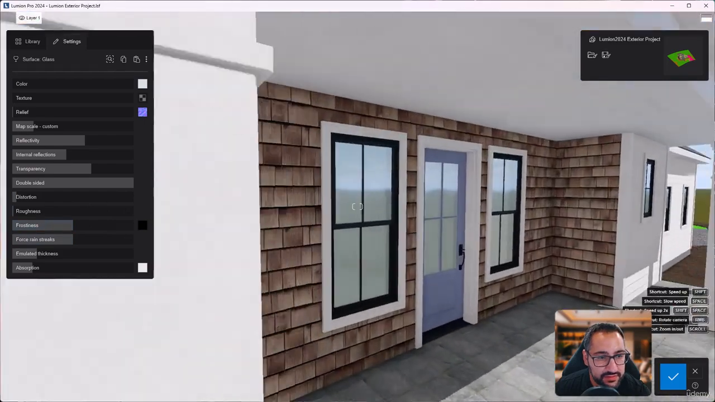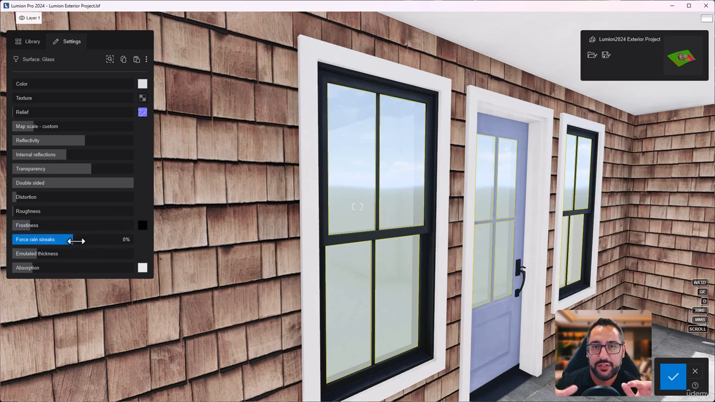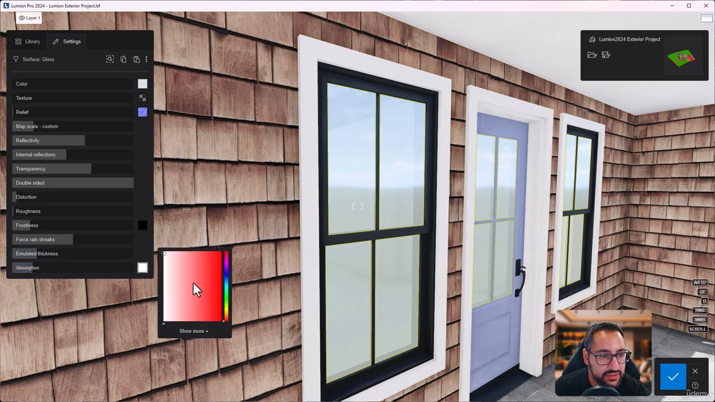So frostiness, check this out. This is if you have frosted glass or not. We don't have frosted glass. This is great for privacy screens, and that type of glazing will have frost, but we can lower this. Force rain streaks, this will literally show rain streaks. So if you're doing an animation and you wanted to make it look wet, you can actually do that through here. Okay. And here we can actually drive how thick the glass is. So this combined with double-sided will make it look even thicker. By default, 4 is totally fine. And absorption, you can actually change the color. Watch this.